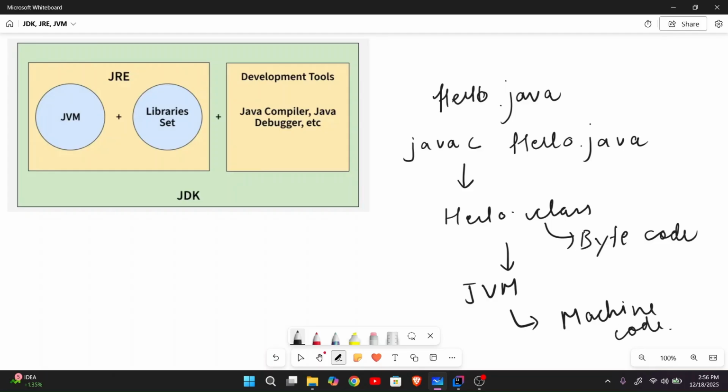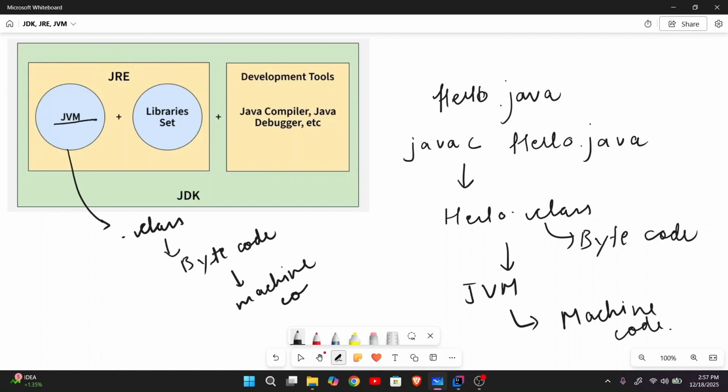your machine. So what is JVM? JVM stands for Java Virtual Machine. Think of it as a virtual computer that runs your Java bytecode. So what JVM does is it takes your .class file, which contains bytecode, and this bytecode is then converted into machine code with the help of JVM.